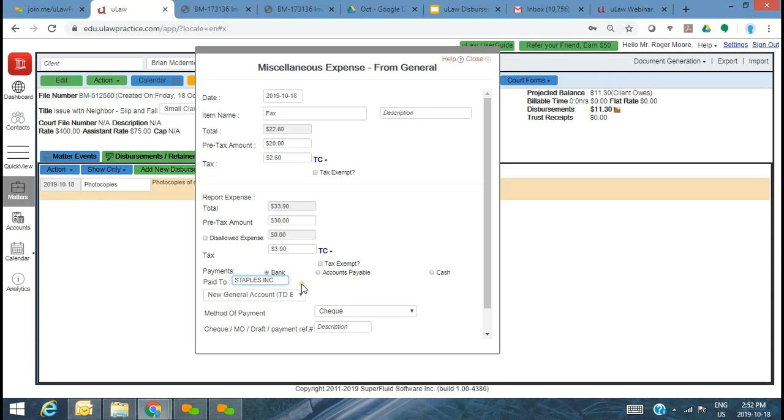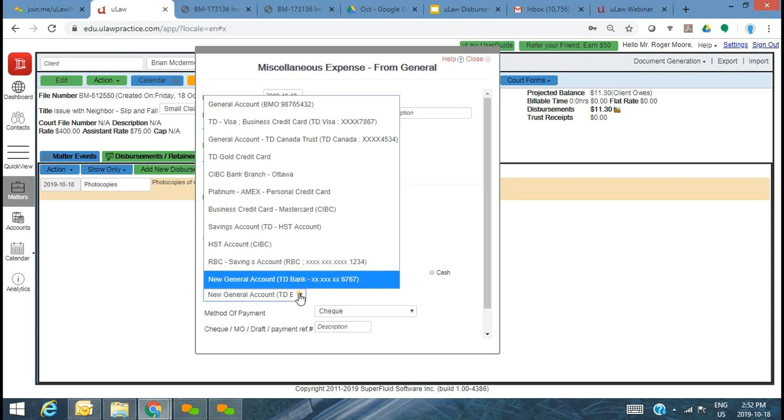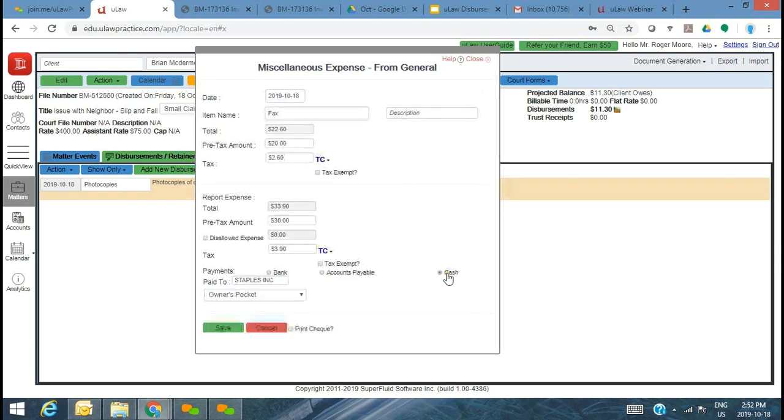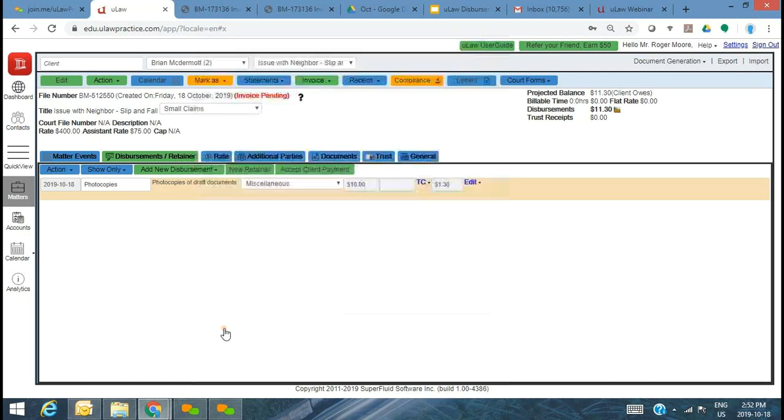It really comes down to the question of which bank account did you use. And if you've used your personal money, as we discussed, then you could say, I paid using my owner's pocket. Though the disbursement was for $22.60, the actual payment was for $33.90. So it actually is, give or take, about $11.30 of loss with this disbursement. Again, this is just an example. This could be even with a profit.